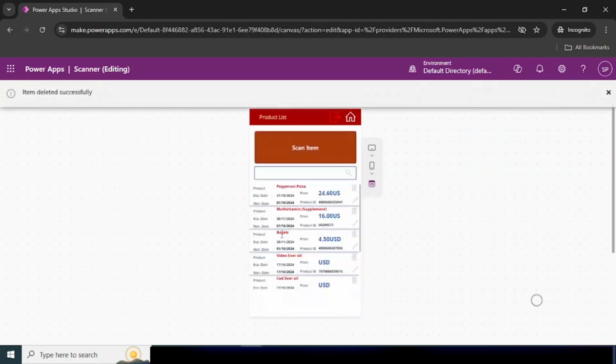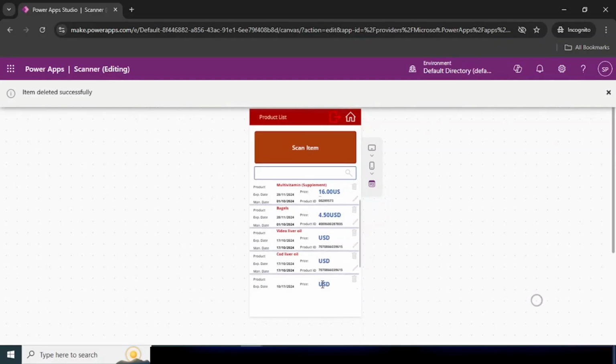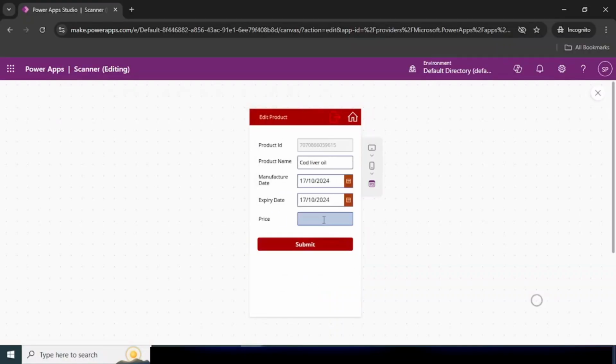Yes, that's actually a blunder from the registration. You should actually validate your users' entries and be sure they are not submitting empty. So let's update cod liver oil.